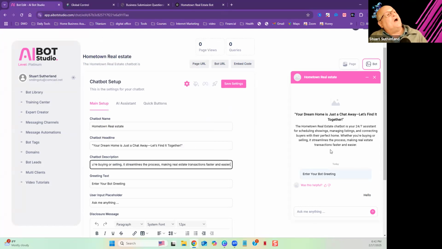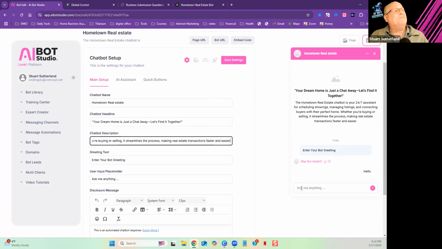And you see how it's coming up right over here? So again, I might shorten that down to a sentence. We'll see how it looks when we get done, but that's neither here nor there. That's the easiest part of the whole thing. Actually, for me, it's the hardest part of the whole thing. Building the bot's pretty simple. So anyway, greeting text. Okay, well, let's just go back to ChatGPT again because I don't like to think.